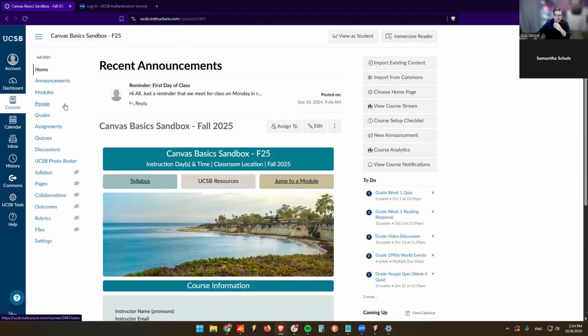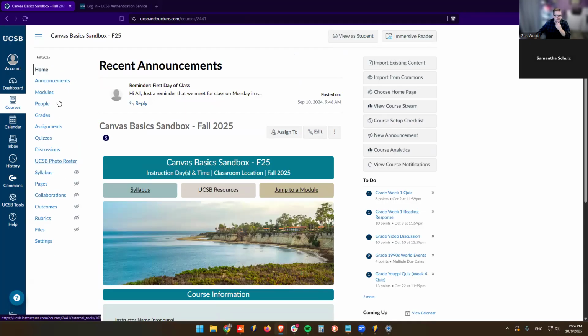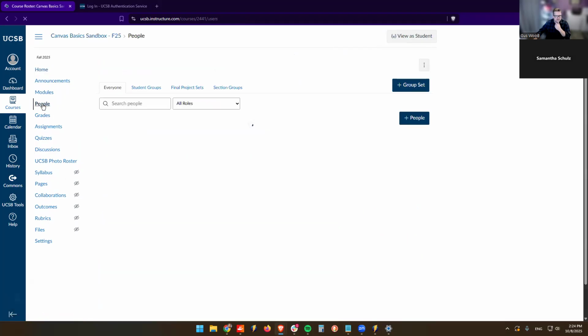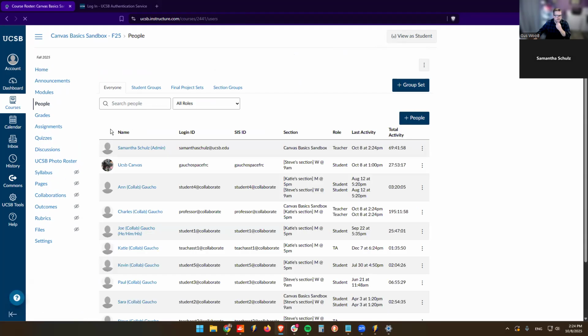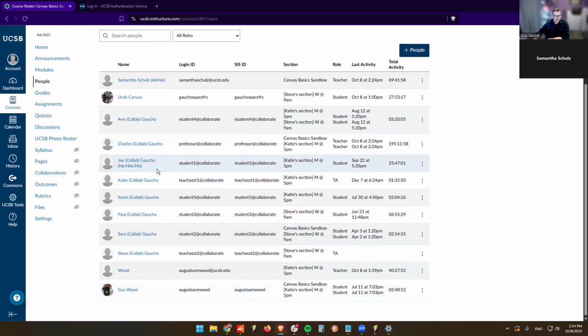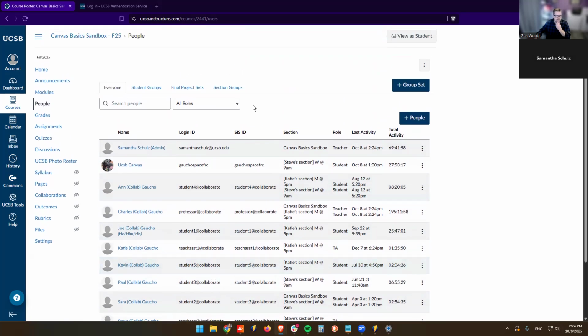So I'm going to run through a few more of the administrative pieces of this course navigation menu. The next one being this people page. People is really just a roster of your course. So anyone who has access to the course, whether it be a student, TA, or other instructors, would be listed here. And you'll see, in this section designation, which sections they've been added to.